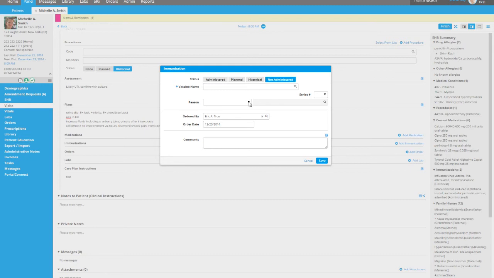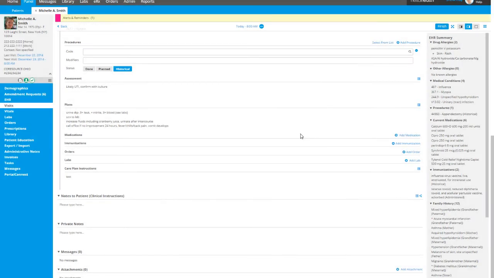Should the vaccine not be administered, you can also select a reason why. Should it be refusal, historical immunity, or vaccine contraindication? If the vaccine should be refused, you can also choose to select whether it has been by other, parental decision, patient decision, or religious exemption. Once all required fields have been filled, press Save.